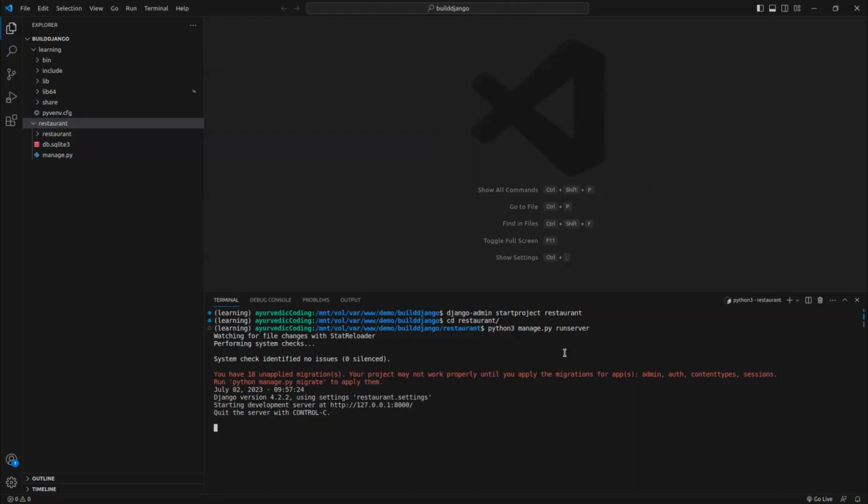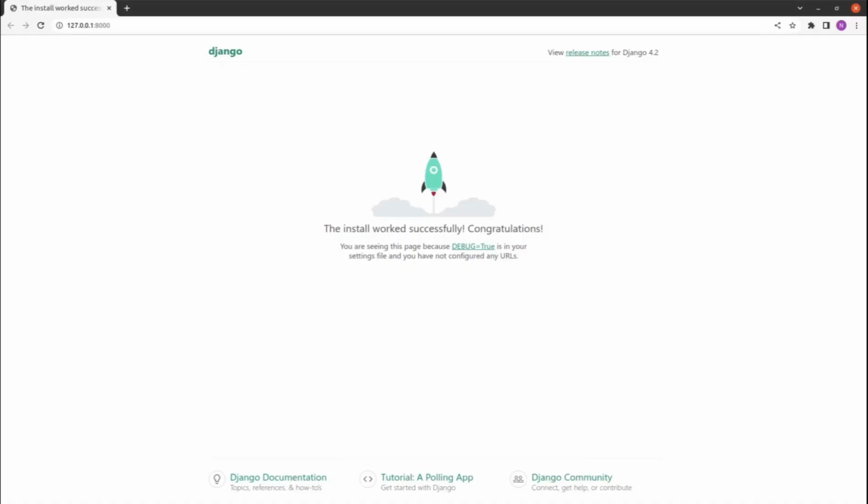And here you can see a URL. Let's open the URL. You can copy this URL and paste it in the browser, or you can just do Control and click. Let's see the browser, and here you can see our development server is running and we can see the default page.